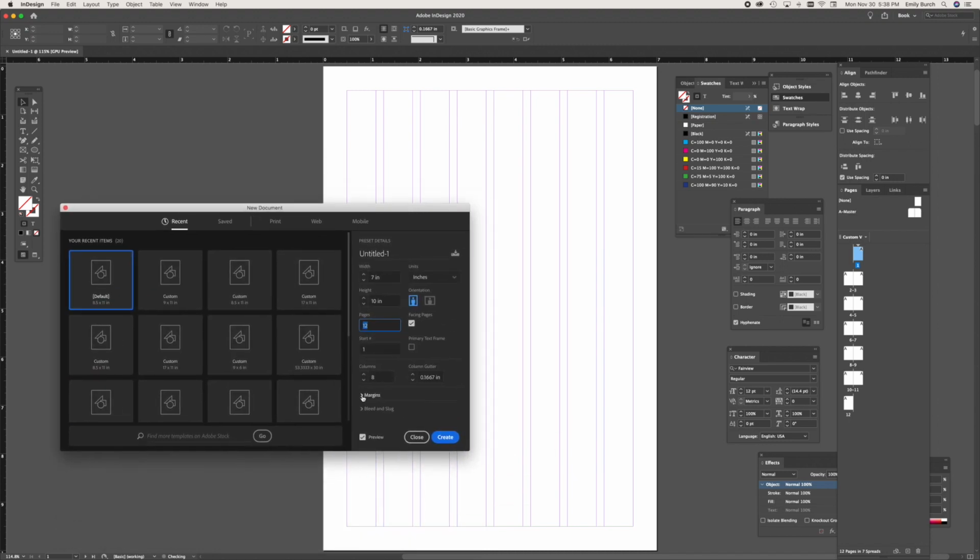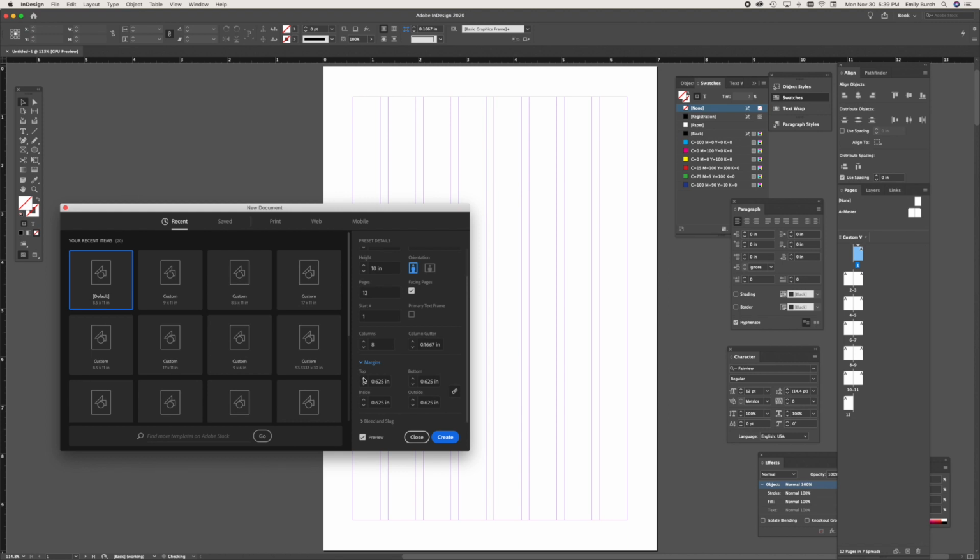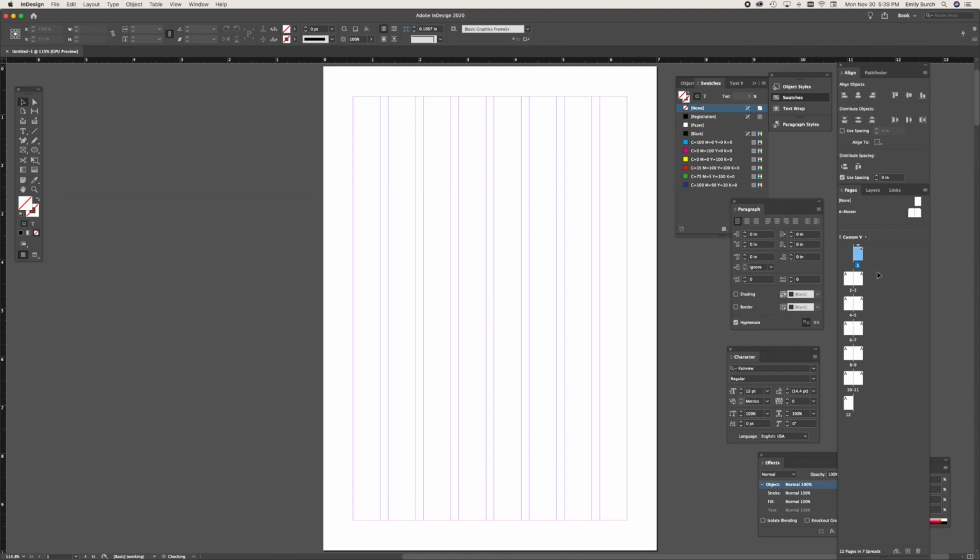In the same vein, you also want to make sure your margins are how you want them, so I'm going to increase mine a little bit. That feels about right. And again, you can always go back and change these later. The bleed, we don't need to worry about that right now. All right, so I hit create, and you can see over here we have all the pages laid out.